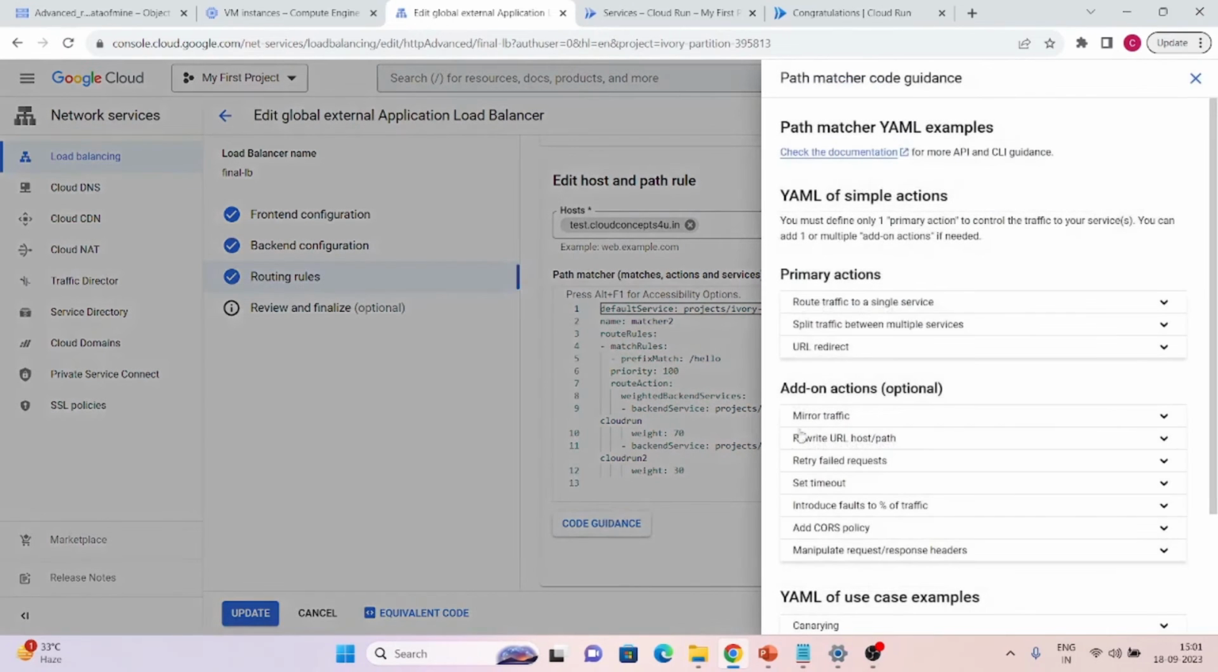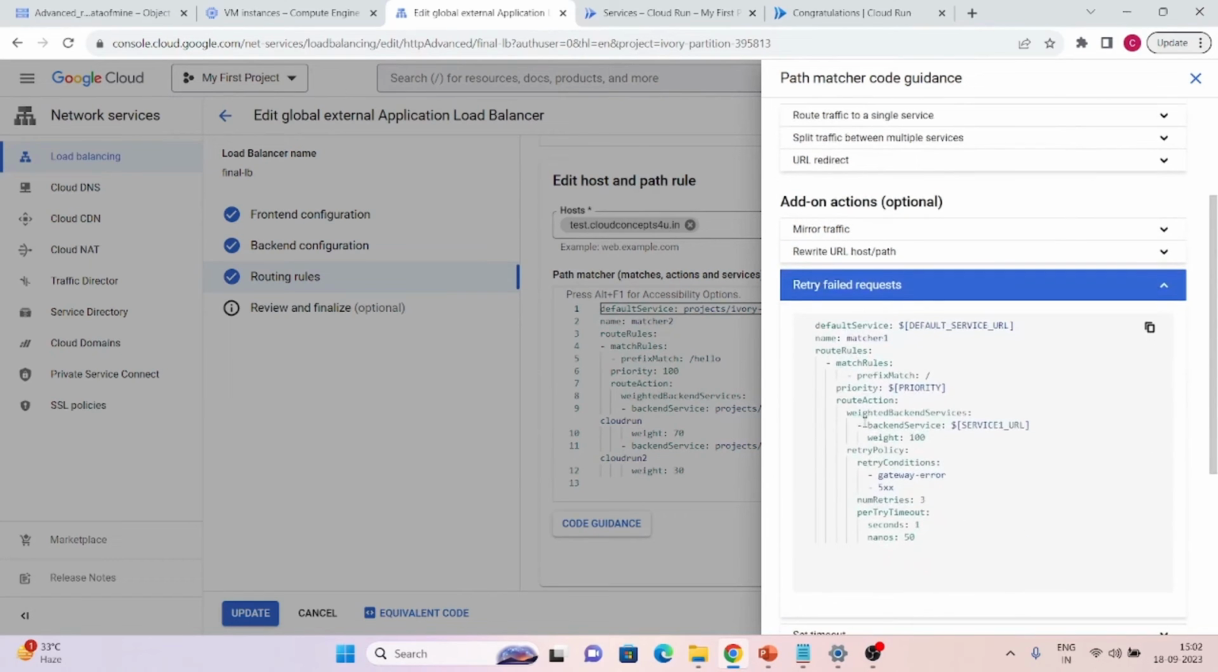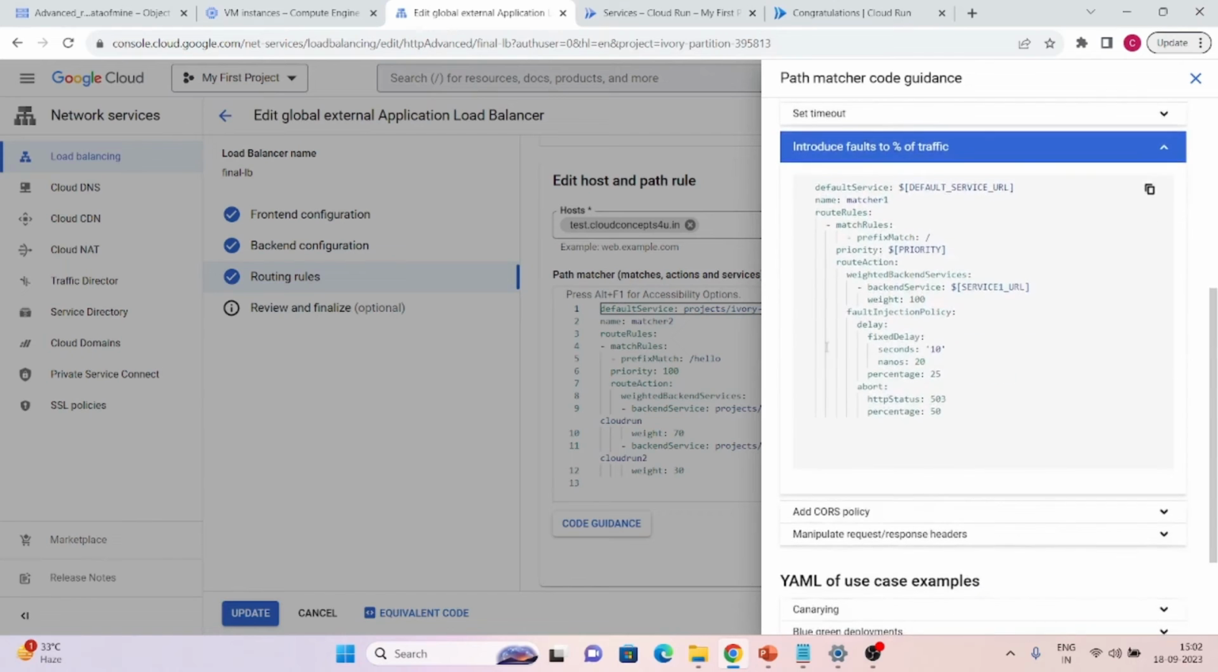We can even choose more options. If you want, we can give a retry failed request option, or we can introduce faults to our traffic. So let's introduce a fault to our traffic.